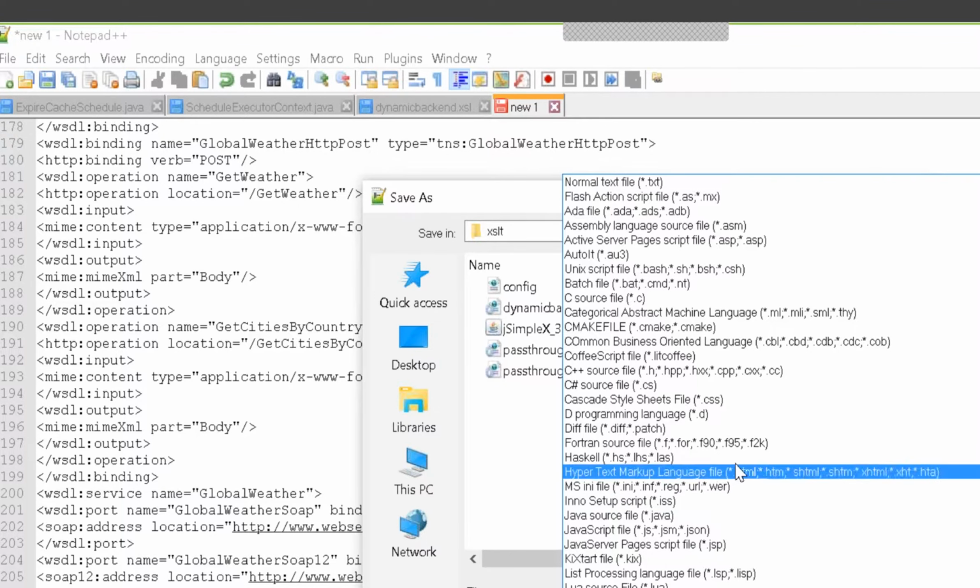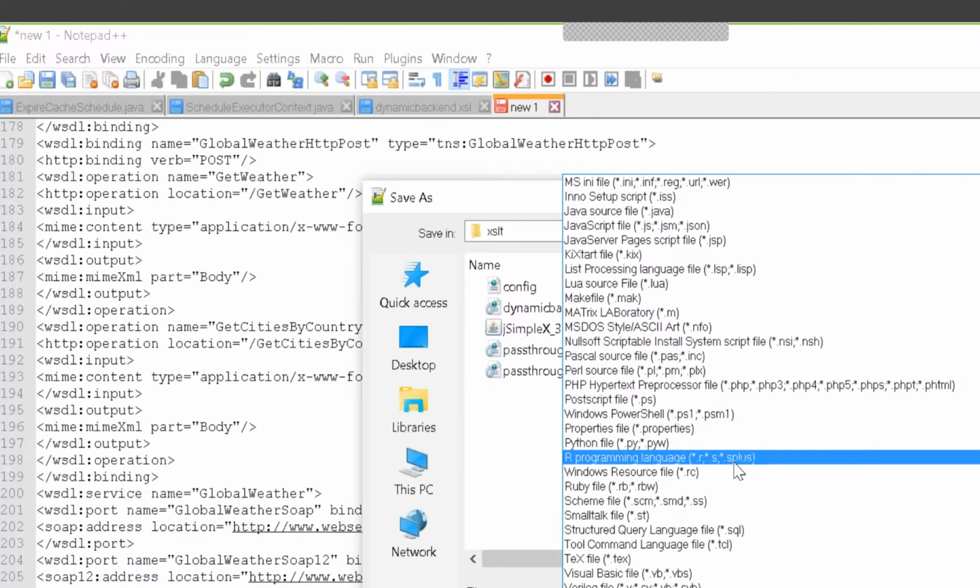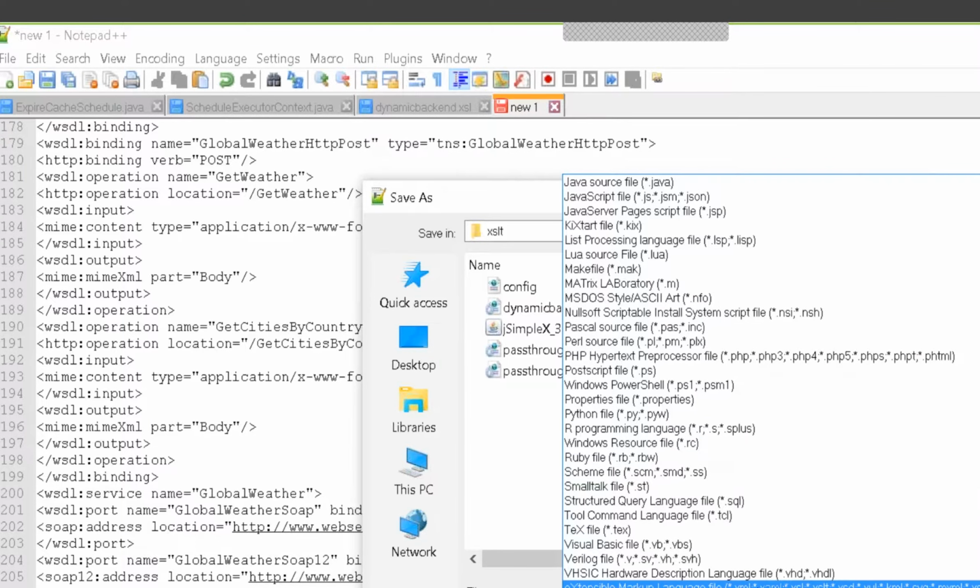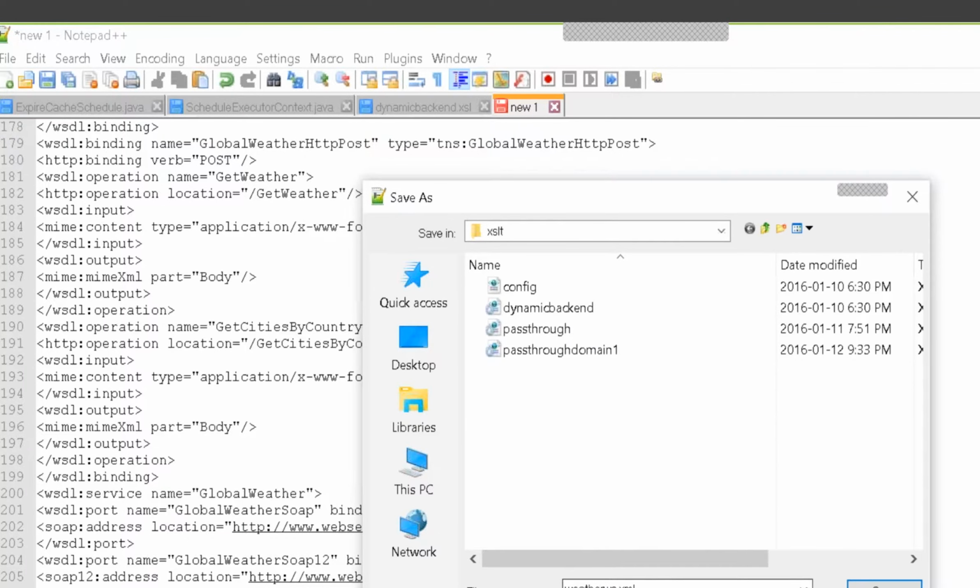Usually this TextPad has a format. Right here, I'm calling it weather ws dot WSDL. WSDL. Put a question mark, put double quotes front and back. Otherwise, it won't save as a WSDL. Like this? Yeah, on starting. Like this? Yes. Save it.